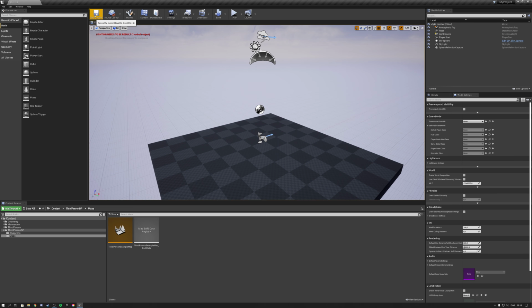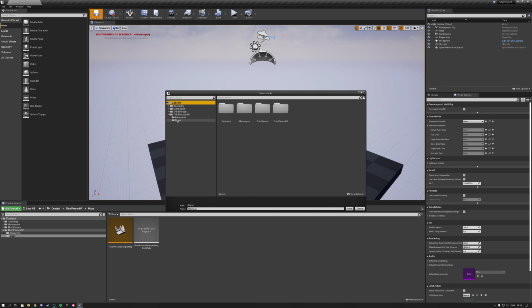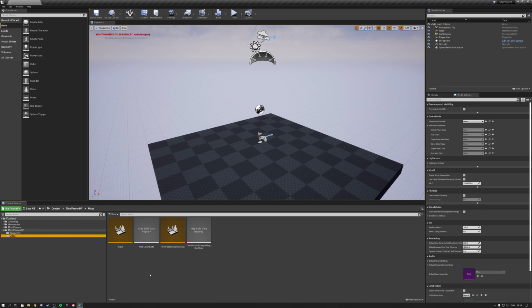If you want to save this one, you have to click Save Current. You select where you want to save it. You call it map 1, for instance, hit save. That's where your map shows up. This map build data registry is just whatever compiles in the map is put into this file. You will never actually touch these files. They will always just be generated, but don't worry about these, don't mind them.